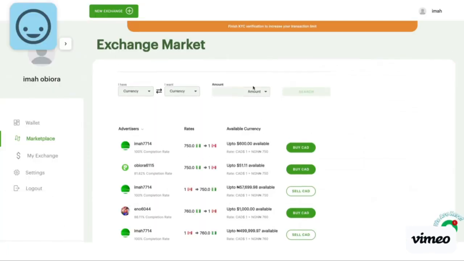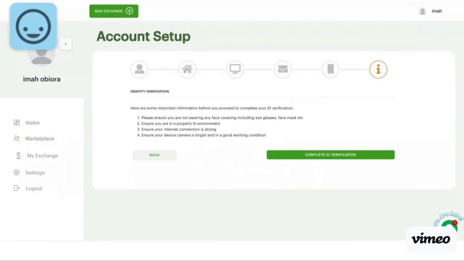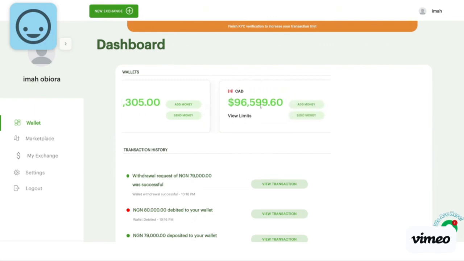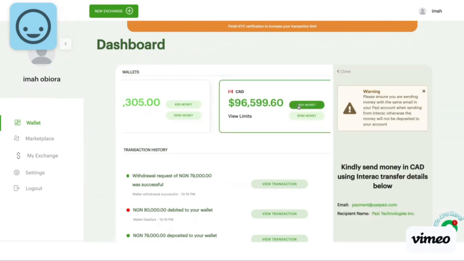Once you're logged into the application, click on the yellow banner at the top of the screen to complete your onboarding and verification process. Once your KYC is complete, fund your wallet by clicking on the Add Money button on any of the currency wallets that matches the one you want to send to see the wallet funding instructions.